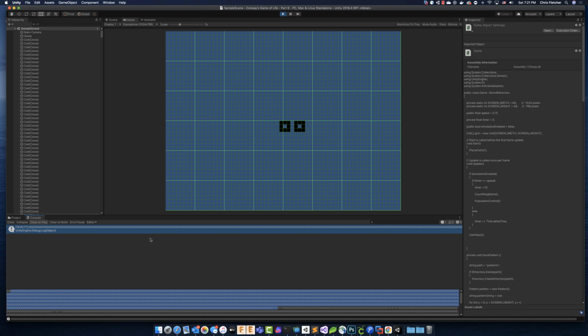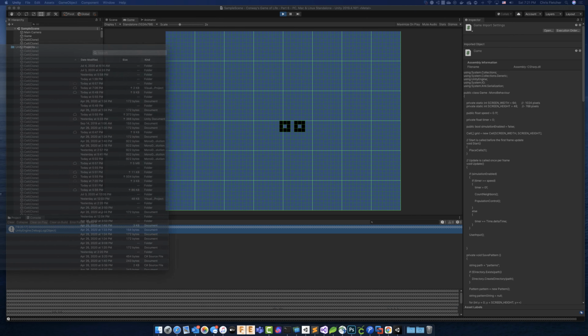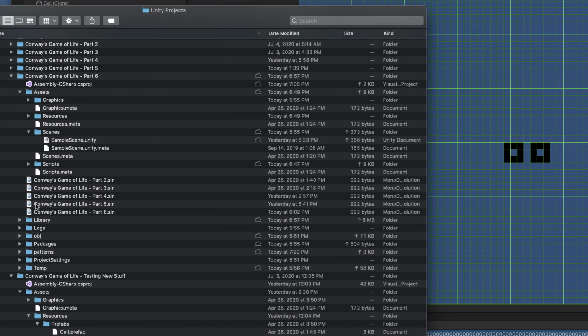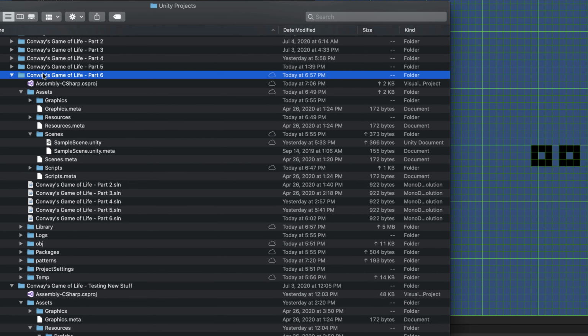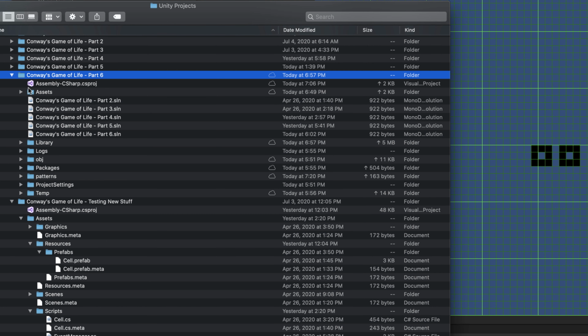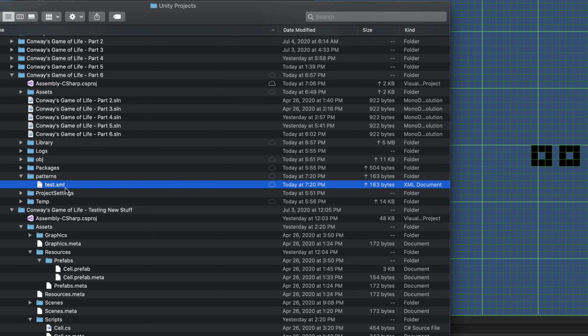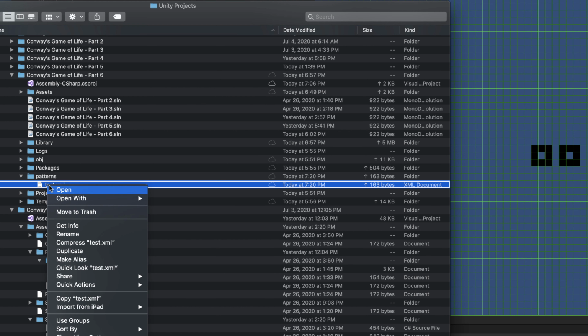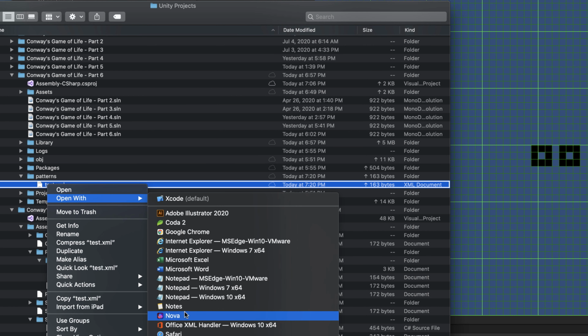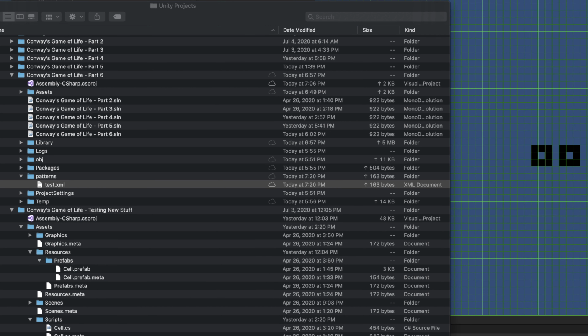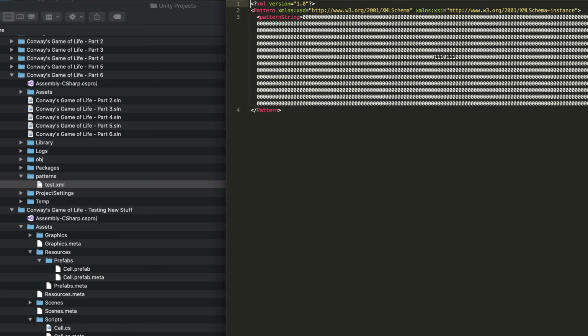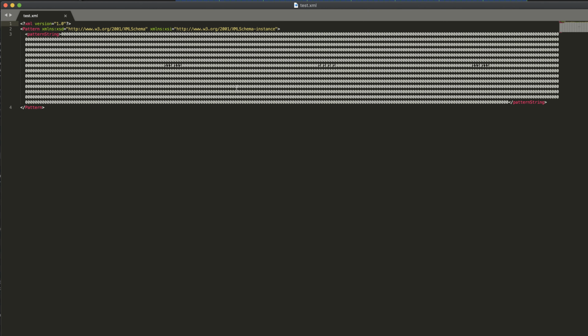So there we go. Now let me show you guys what the actual file looks like, because it actually saved it here. This is the folder, Conway's Game of Life, Part 6. We have our assets folder here, library, logs, object, packages, and here's the patterns folder it created. Now if we open that up, we've got a file in there called test.xml. If we open that with Sublime, I'm going to drag this over, and that is what that looks like.